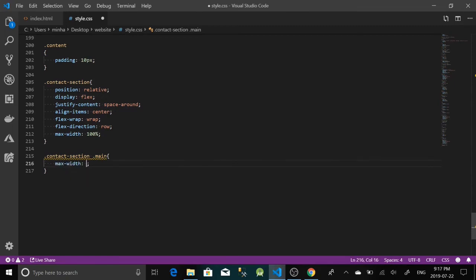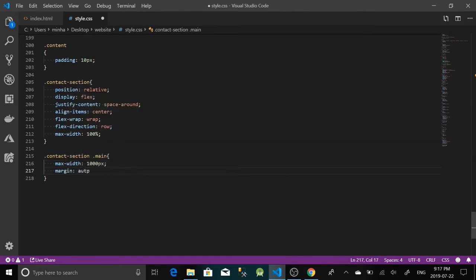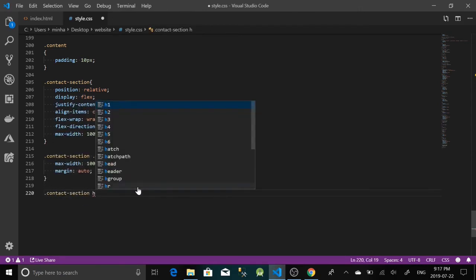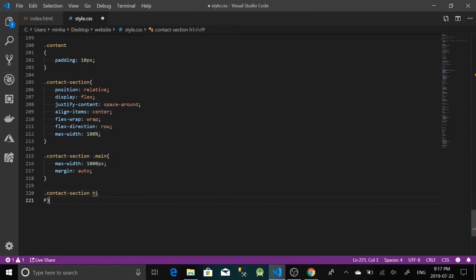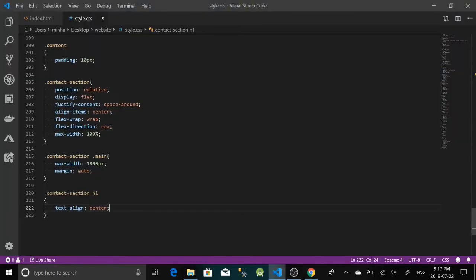So max width is going to be set at 1000 pixels. Margin is going to be set to auto. Then contact section. I'm going to go H1. I'm going to go text align center. Okay. So this one is at the center. All right.